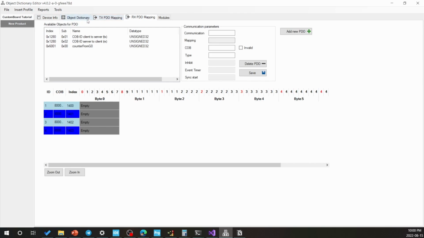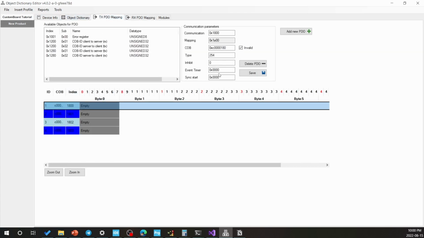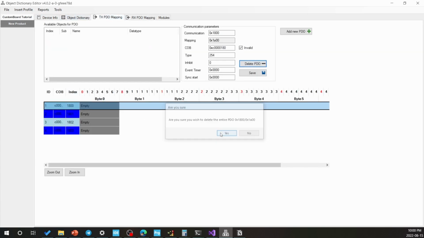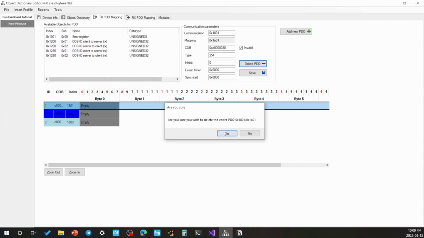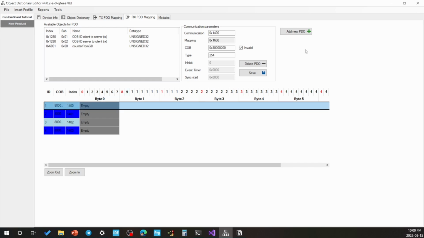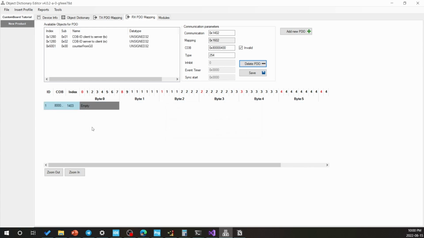We know from last time that we need to remove all this extra stuff. Hopefully by the time you watch this video I fix that problem, but for now let's remove this. Okay, now you have counter from G0 in the RPDOs. So we'll make a new PDO.